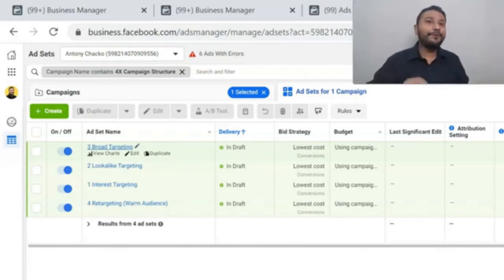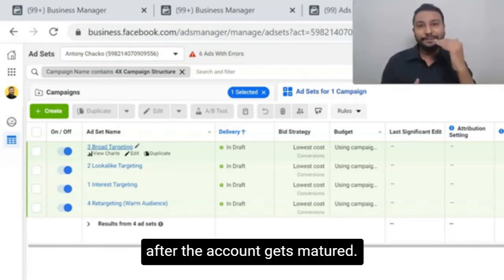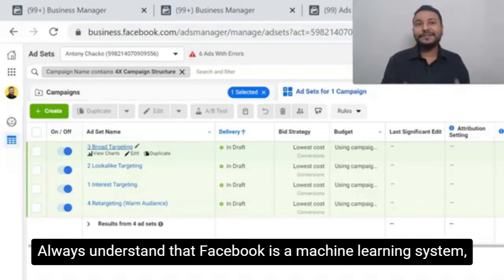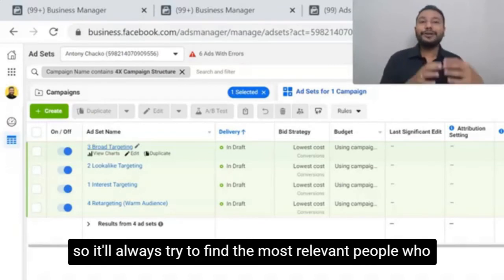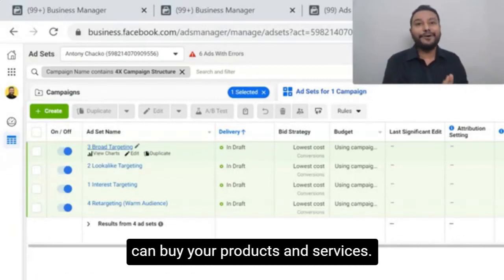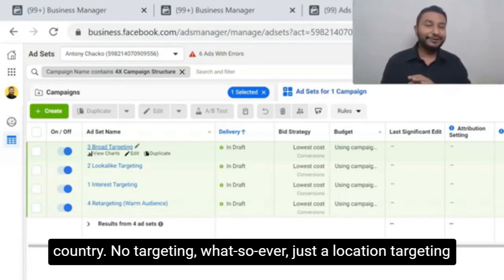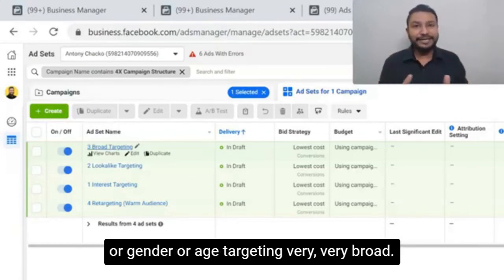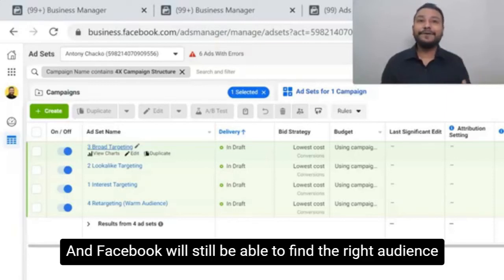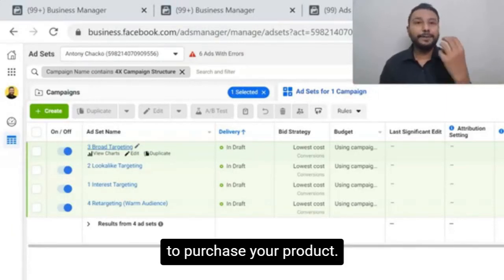Okay, now after the account gets matured, always understand that Facebook is a machine learning system, so it will always try to find the most relevant people who can buy your products and services. When you have enough data, you can open up to an entire country, no targeting whatsoever, just a location targeting or a gender or age targeting, very, very broad, and Facebook will still be able to find the right audience to purchase your product.